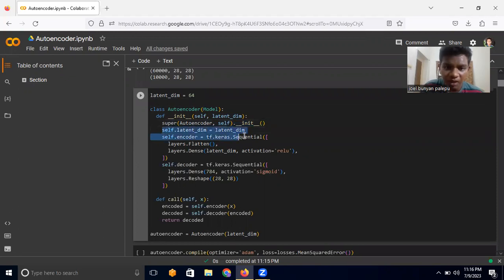Now let's specify the latent dimension. We'll just create a self variable that we could use in this class. So self.latent_dimension equals latent_dimension. Right. Now let's build our encoder, which is nothing but self.encoder is equal to, we're going to build a sequential model.